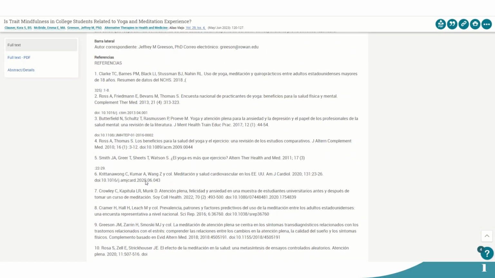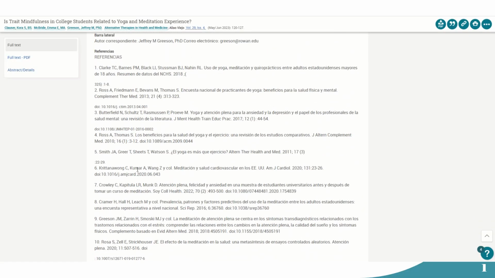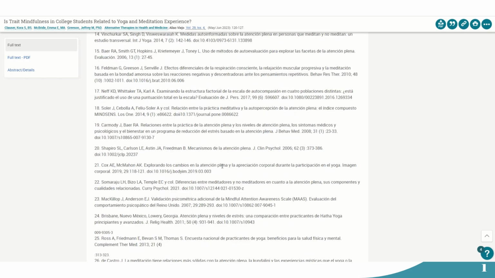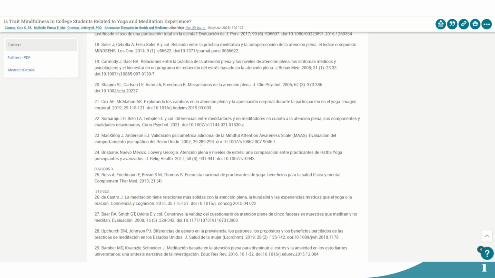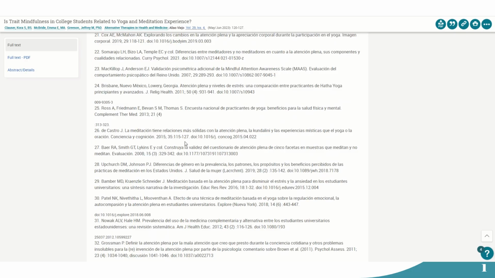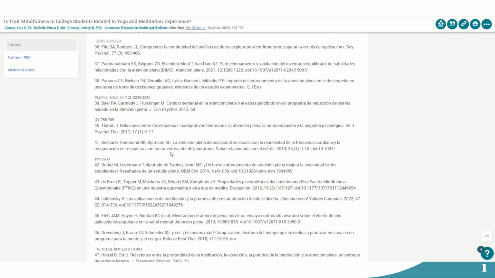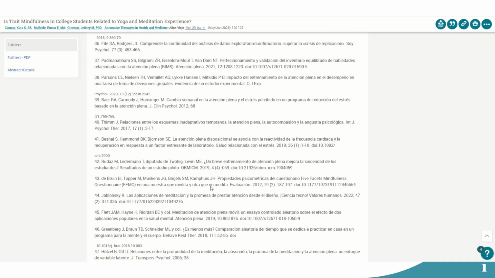Here's the reference page. So these are the citations that this article has that they used in their paper. So as we could see, these are also translated to Spanish, which is a really great feature. It doesn't stop at the references. You have these also in Spanish as well, or whatever other language that you've chosen.